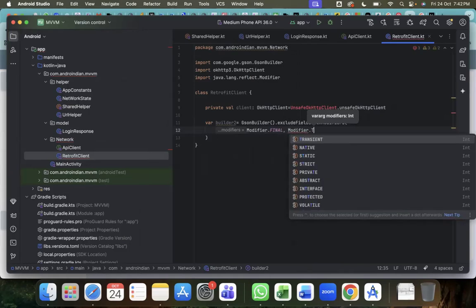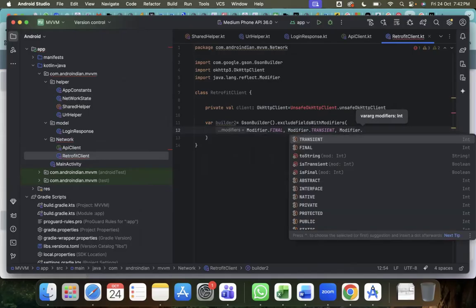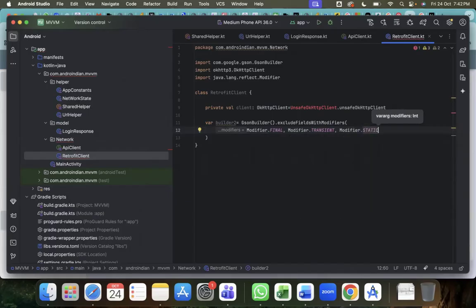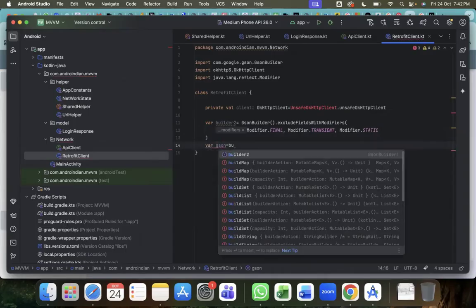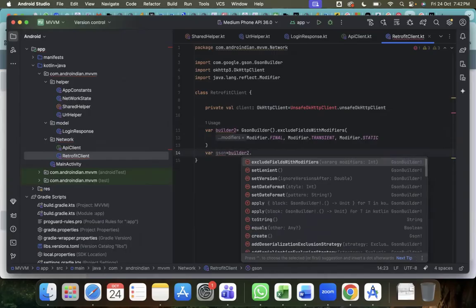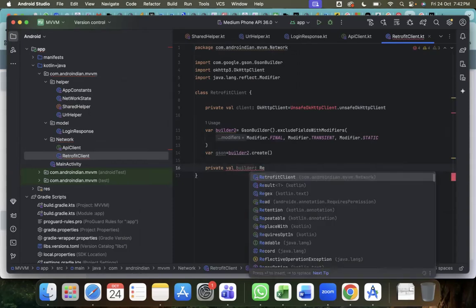Transient means if any of the data can be updated, and static means it will be static, right? So this is the way we are using this. I'm creating one JSON object because we are sending the data as a JSON object. Based on the builder, I call builder.create, and with reference to that we are creating the JSON request. Again, I'm creating one more builder, which we are mapping with Retrofit.